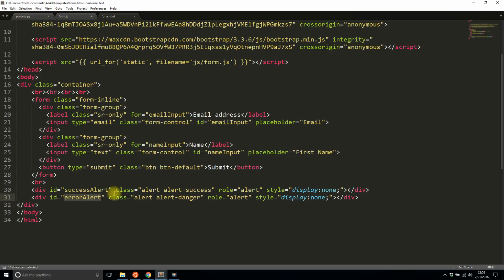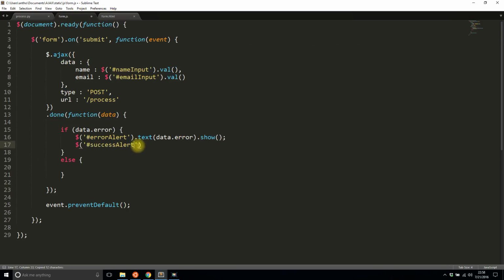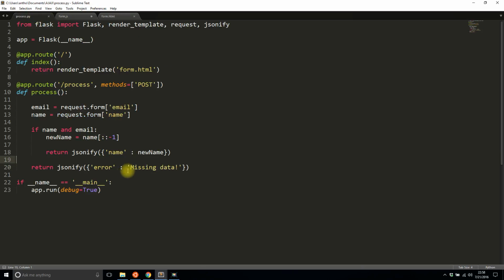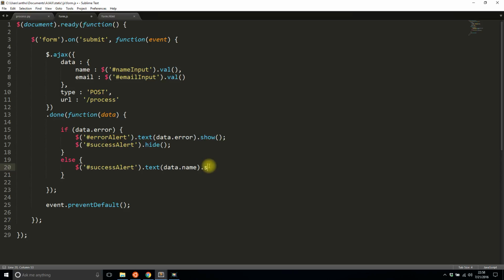So let's see, a success alert. I just want to hide it. If it's already showing, I'll hide it. If it's hidden, then nothing happens. So in the else block, I'll do the exact opposite. I'll populate the success alert with the text data.name, which is from this JSON object in the successful branch here. And then I'll show it. And then I want to hide the error alert.